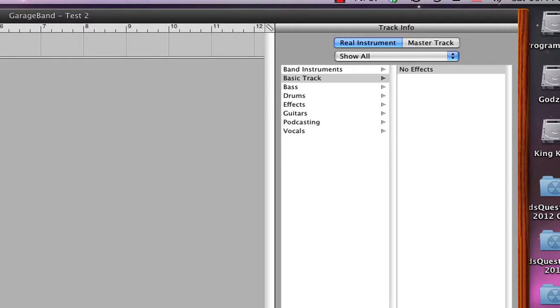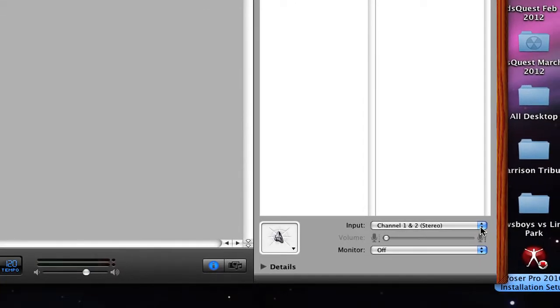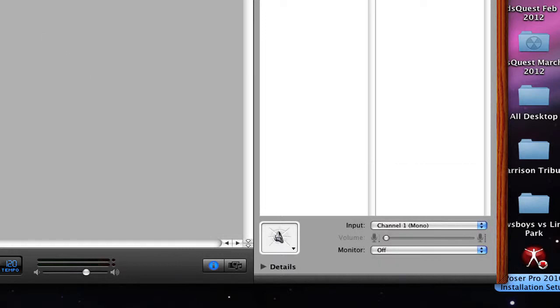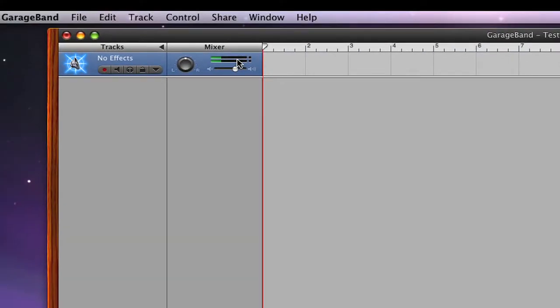And what we're going to do right now is go down here to where it says input, and we're going to change that from channel 1 and 2 stereo to channel 1 audio. And when I do that, let's see what happens to the meters up there. I change it to channel 1 audio, and now you can see up here at the top that both the left and the right channel are being fed equally by my one single voice.